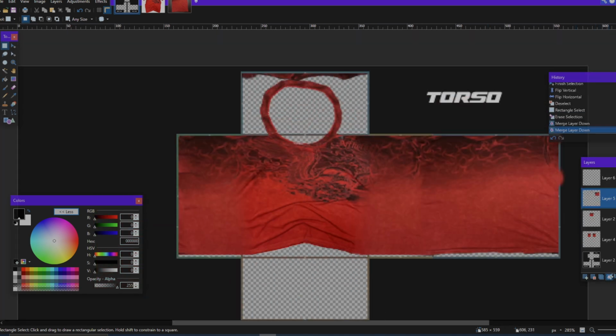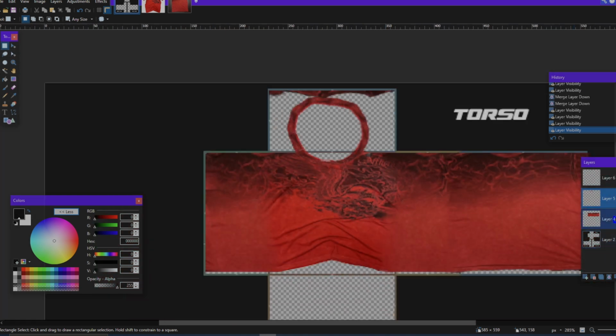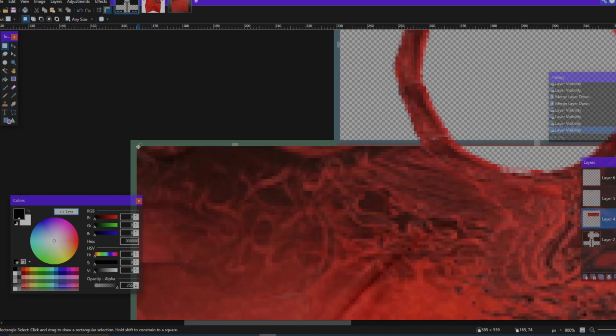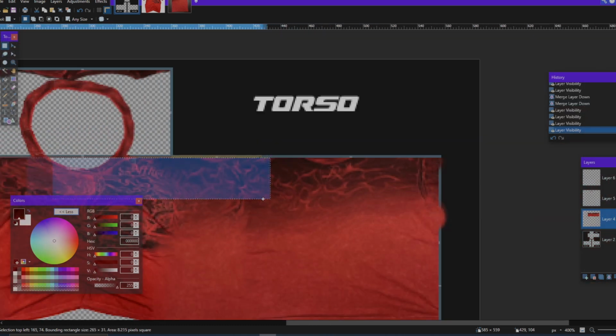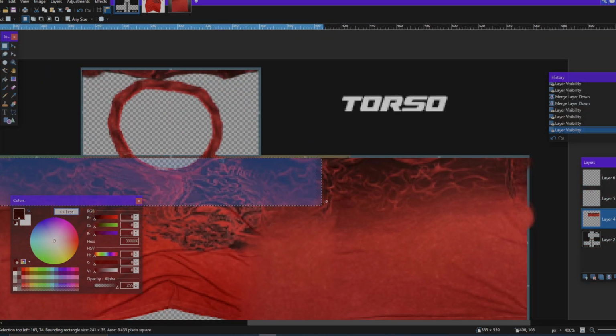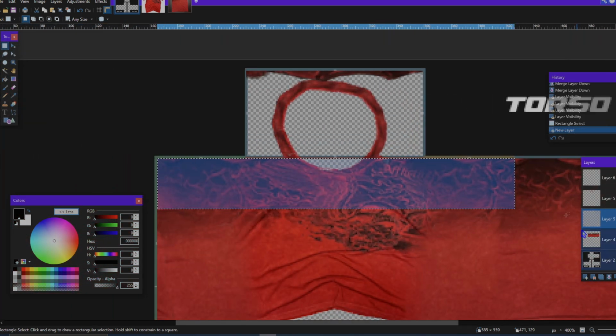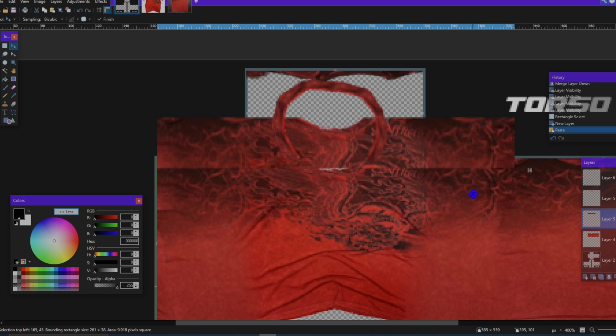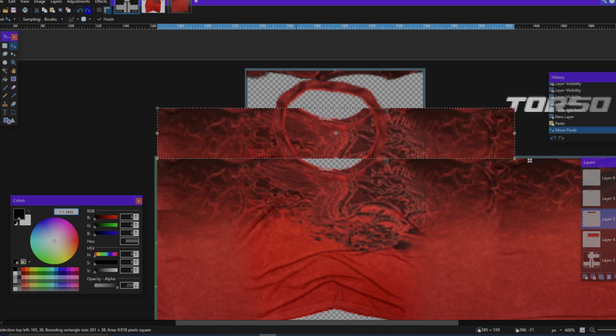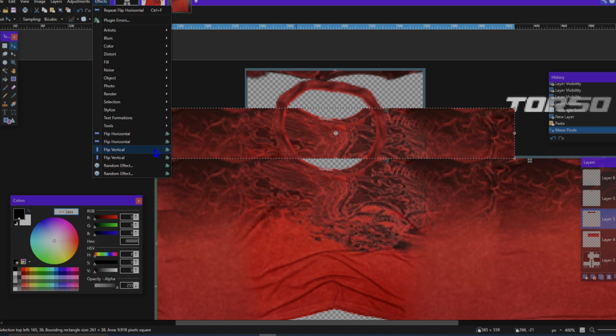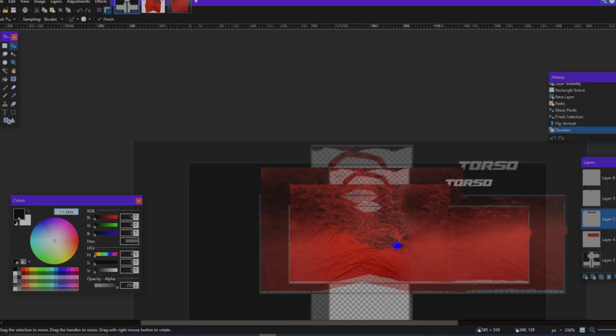Alright, first I'm gonna combine the layers. Oh wait, don't combine the neck hole yet. Neck hole is gonna be separate, but combine the other layers. Also not that one. That one at the top. Alright, now we're gonna just copy that to around here. Ctrl C, and then we're gonna make a new layer. Move it on top, and we're gonna flip vertical, just like that. Yep.